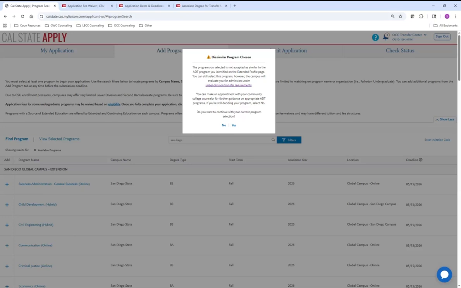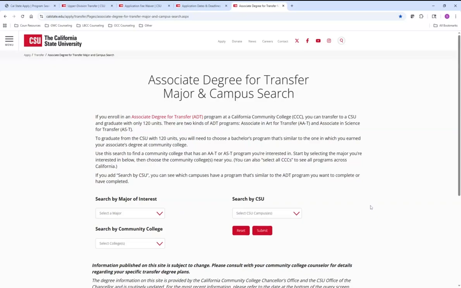However, you will be evaluated outside of the ADT program criteria and considered as an upper division transfer requirements for that specific campus. To check if your major is deemed similar, you can utilize the ADT major and campus search. If you have any questions about this or the ADT you are earning, you can review the ADT content on the Transfer Center website or meet with the counselor in the Transfer Center.